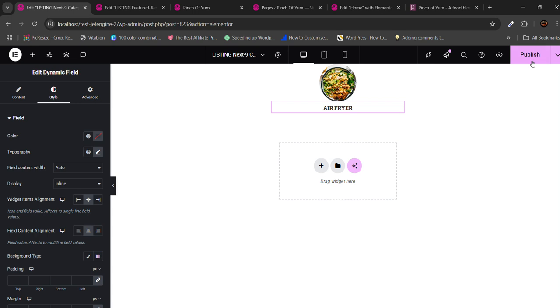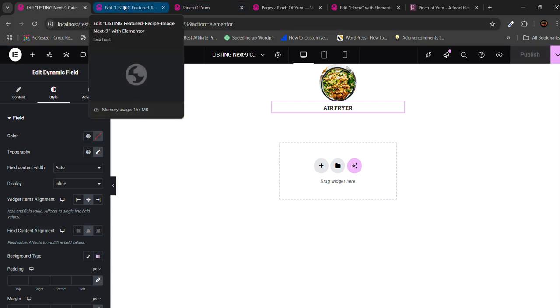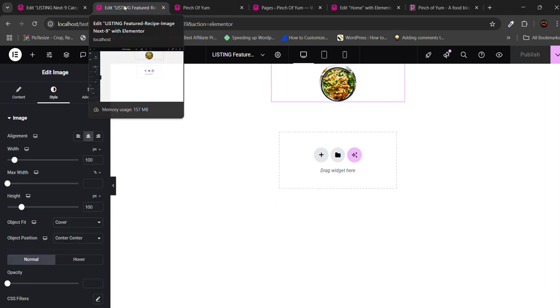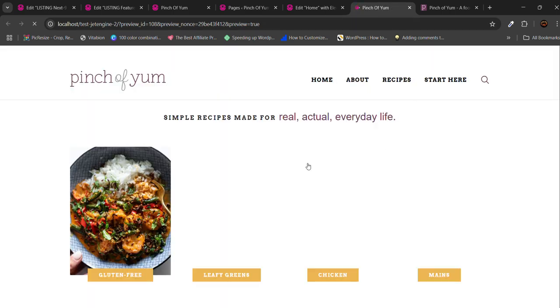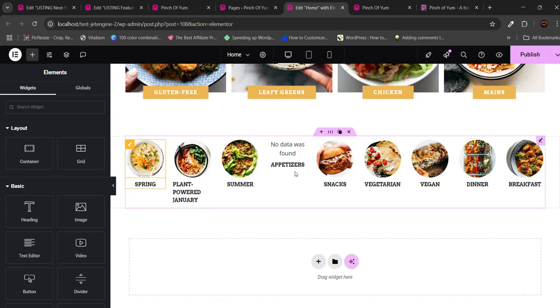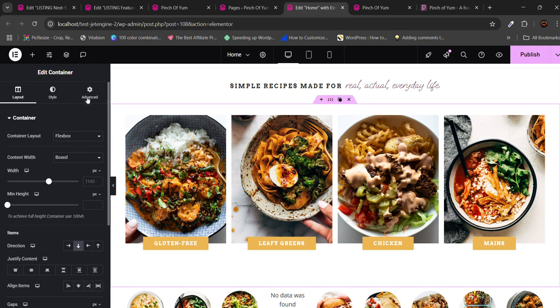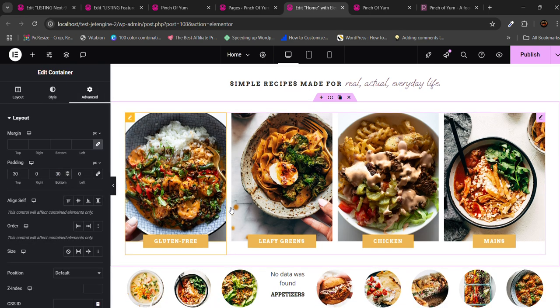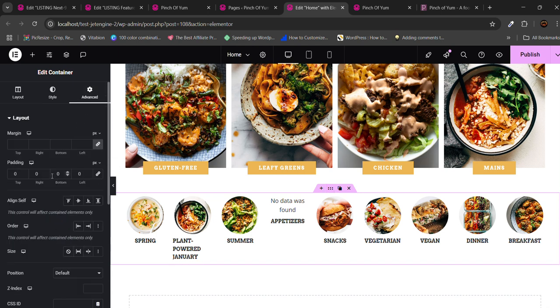What do you think? Will this work? Yes. Yep, they're centered nice. But we have to reduce the padding. I guess 30 looks fine, but we're going to add some padding to create some gap between our footer and this listing grid.